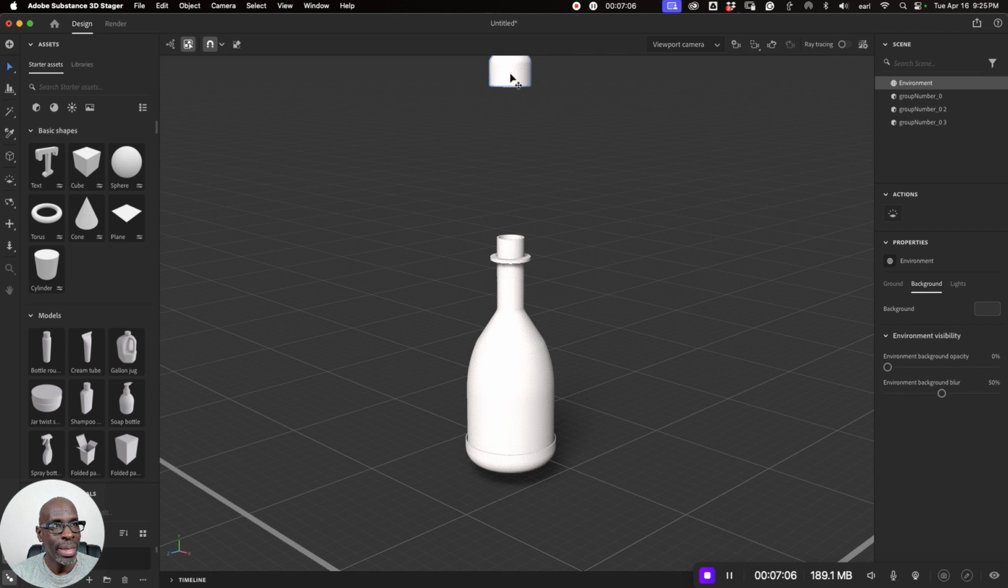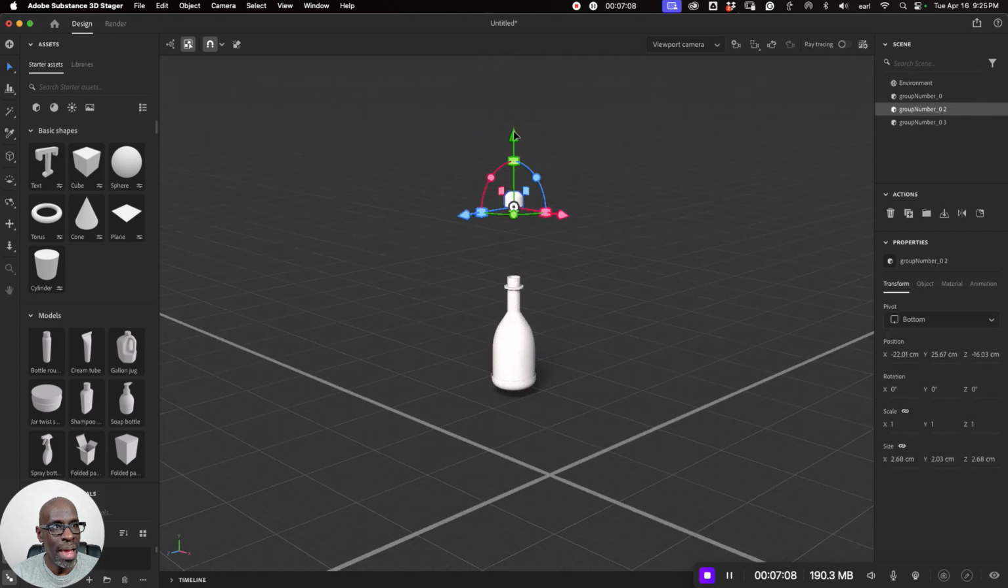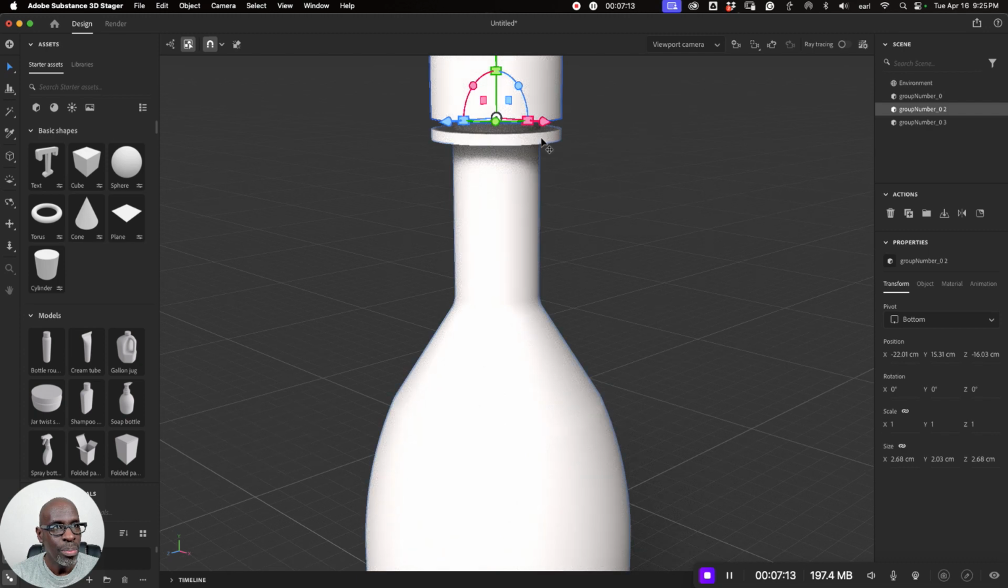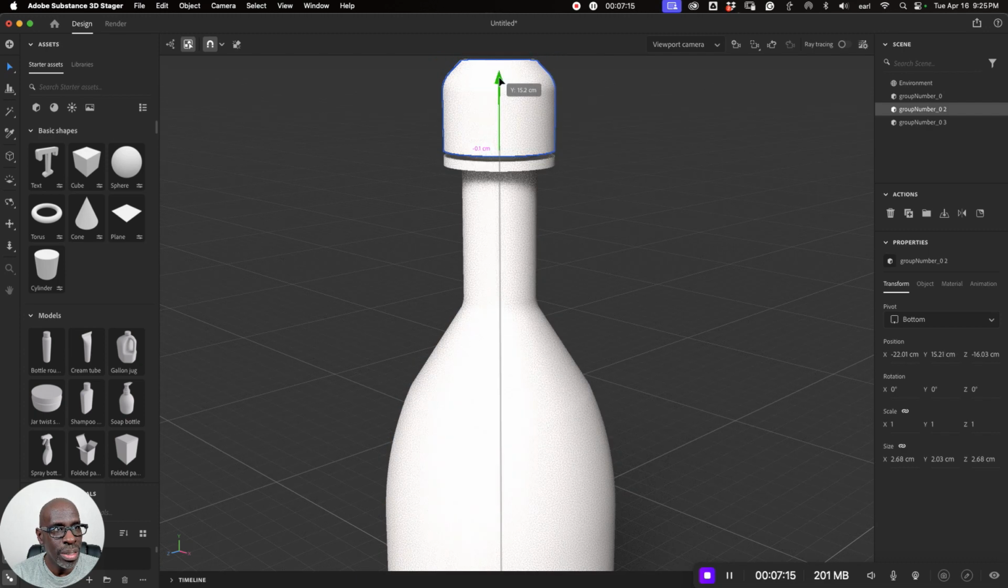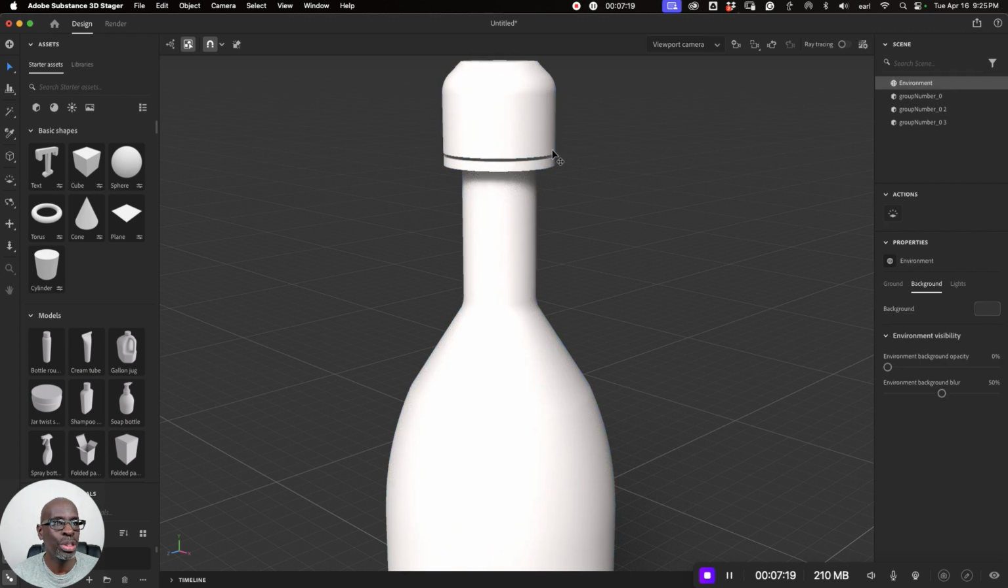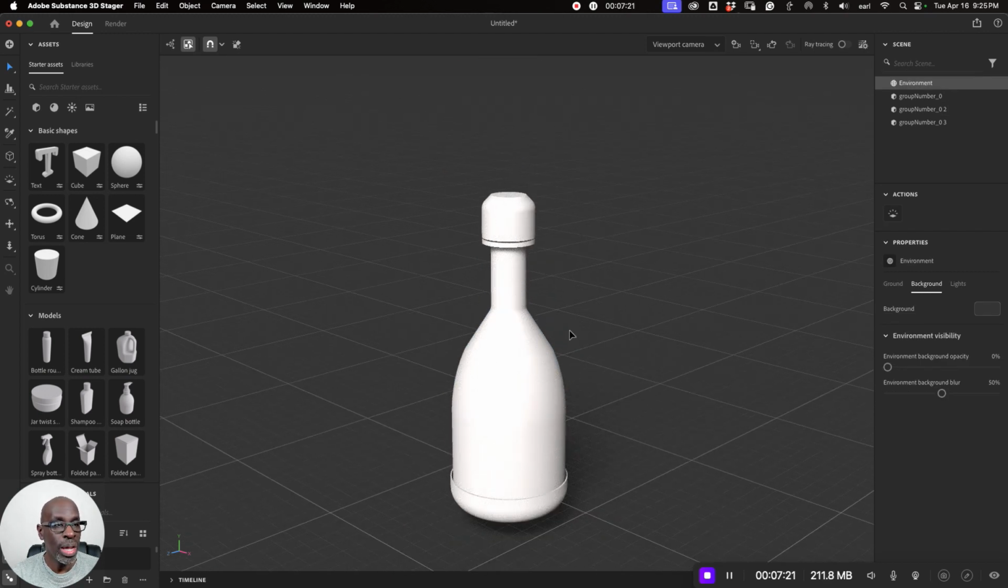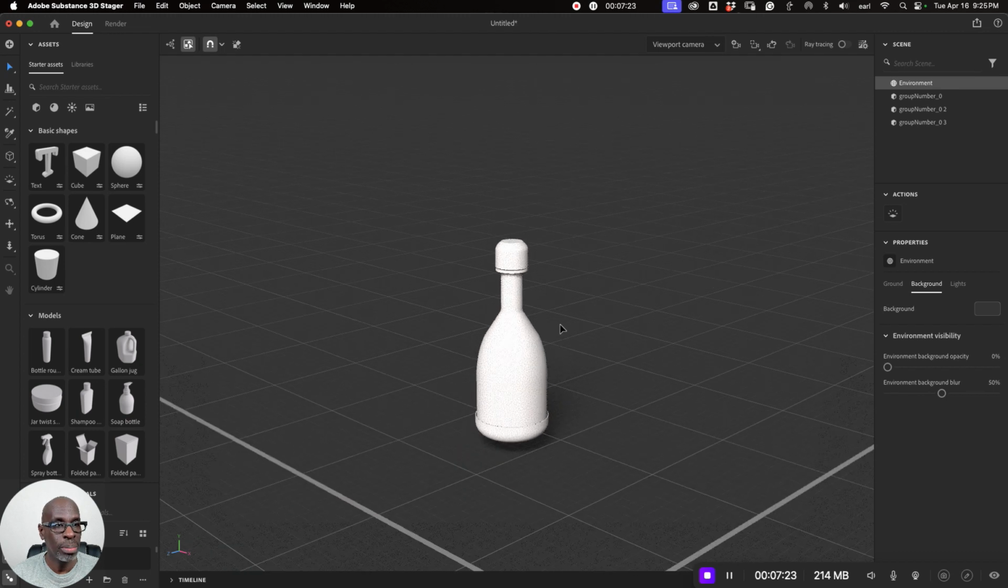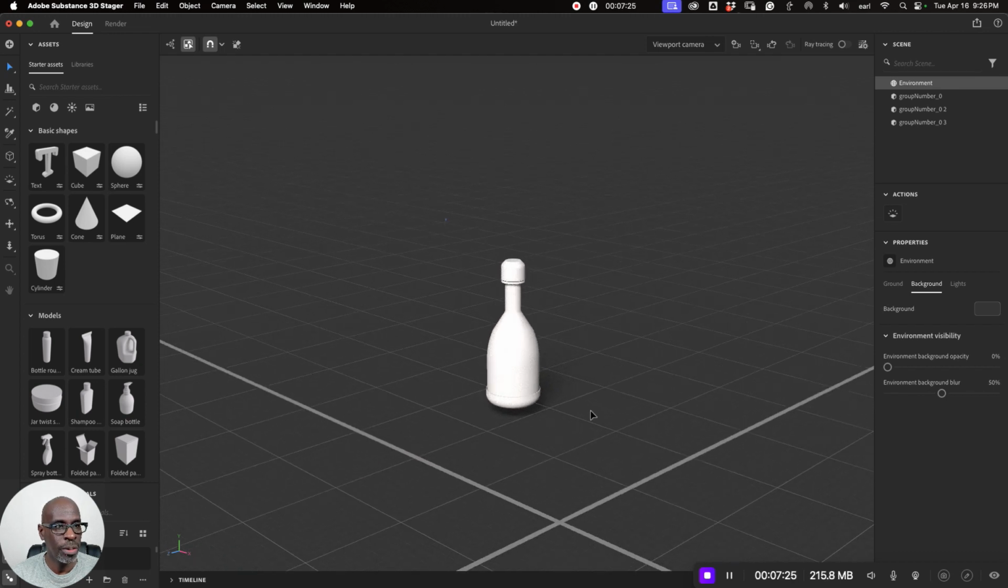Let's get our cap, and we're going to drag that guy down and put it right on there like so. And move it just down like that, so there's a little relief. And I probably should have put a little curve on that, but that's okay. Okay, so there's our bottle. Not the greatest looking bottle, but it's okay for what we're doing here.